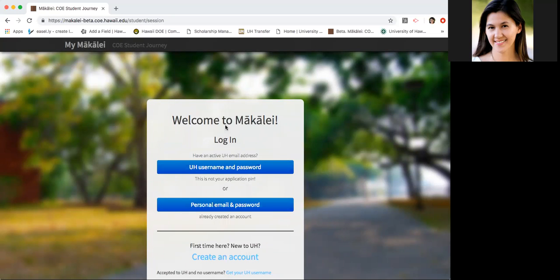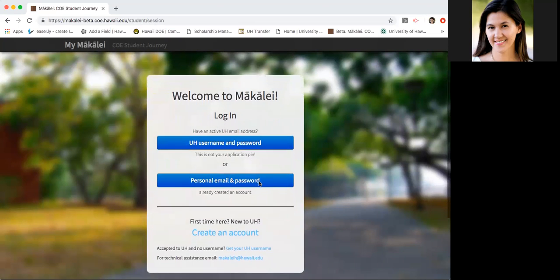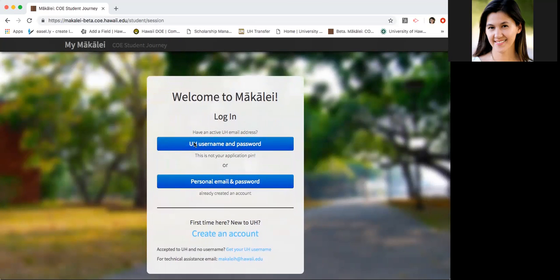So when you log on to the makalei.coe.hawaii.edu website, this is what you're going to see. If you're already in the UH system currently as a student, then you can go ahead and just click on UH username and password.